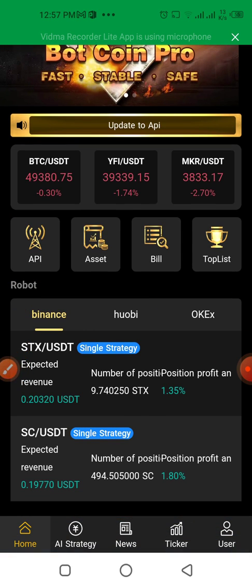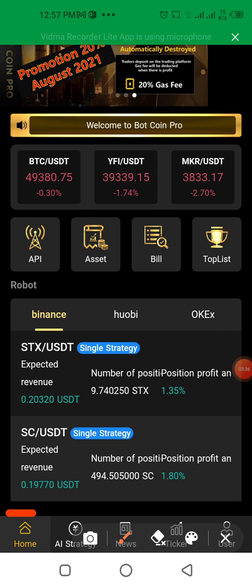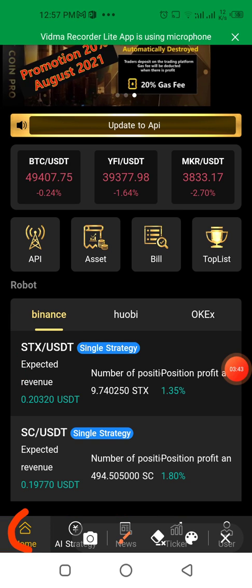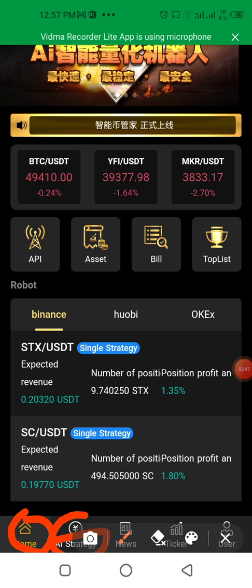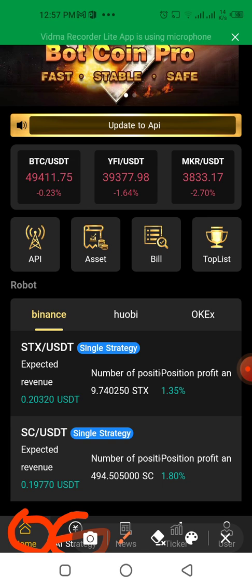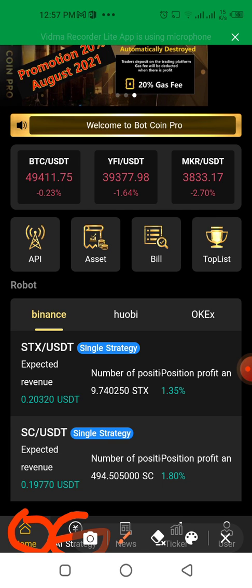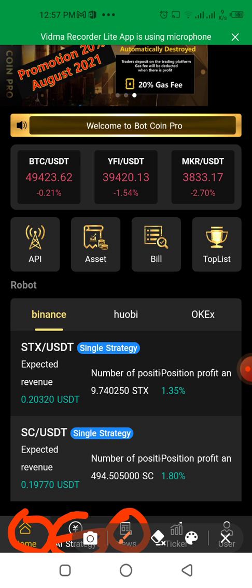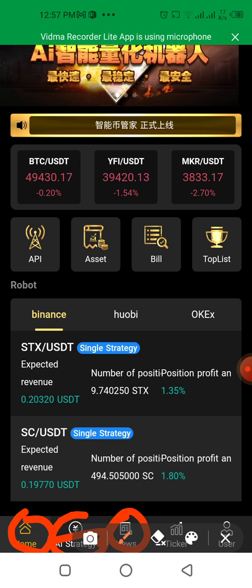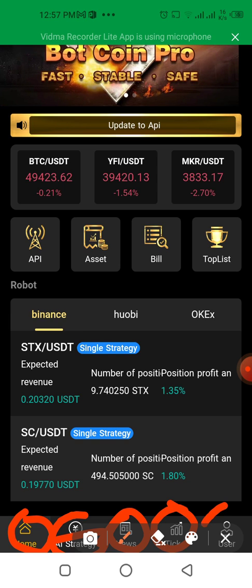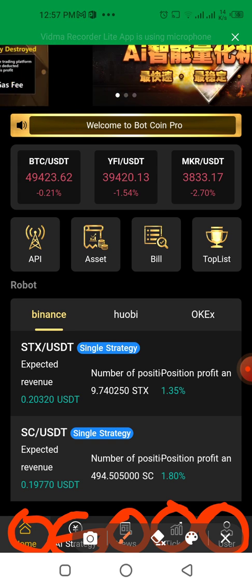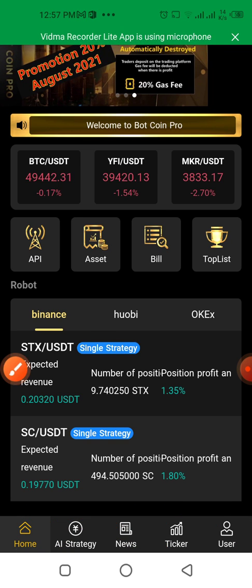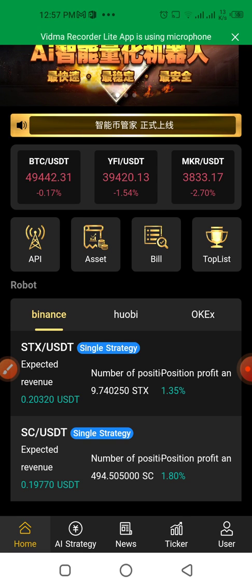Now, on the menus, if you look at the bottom bar, you will notice that we have home. We have AI strategy. AI strategy is where you have your settings proper, where you choose a coin pair that you want to trade and set it up. You have news, crypto related news, and other news as pertains the bot. You have ticker, sorry, and you have user, where you get your user information, your personal details, your referral details, and other things. Our attention is focusing on how to set up a trade.